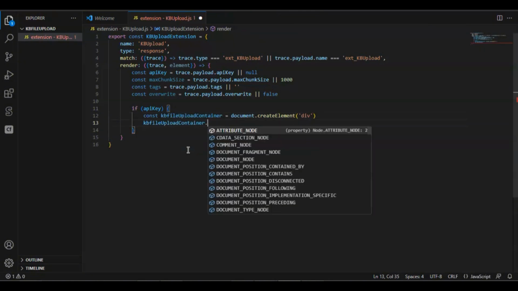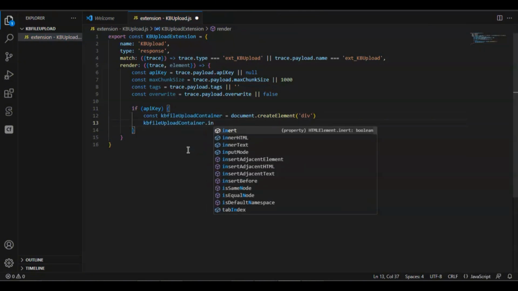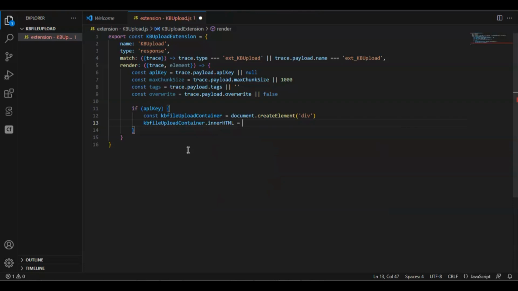Next, we add a file input in the container. In order to do this, we use the inner HTML method. The input has type of file because we are going to upload a file to the knowledge base. The accepted files are in text, PDF or doc. These file types are defined by Voiceflow. If you change to other files, it won't work. I tried to add other file type, for instance, CSV file, and it caused errors because Voiceflow does not accept it. So let us stick to these file types.